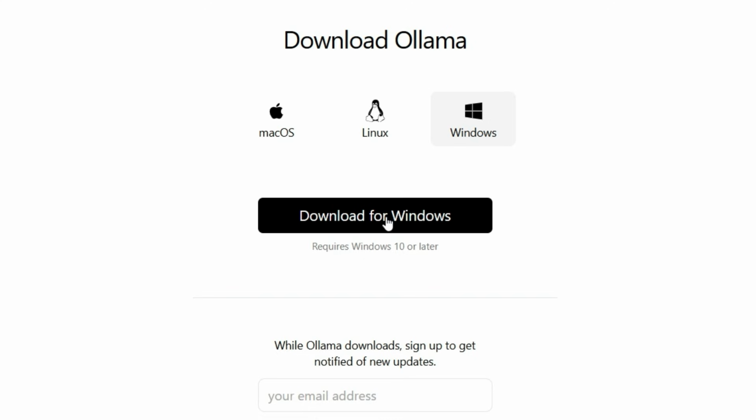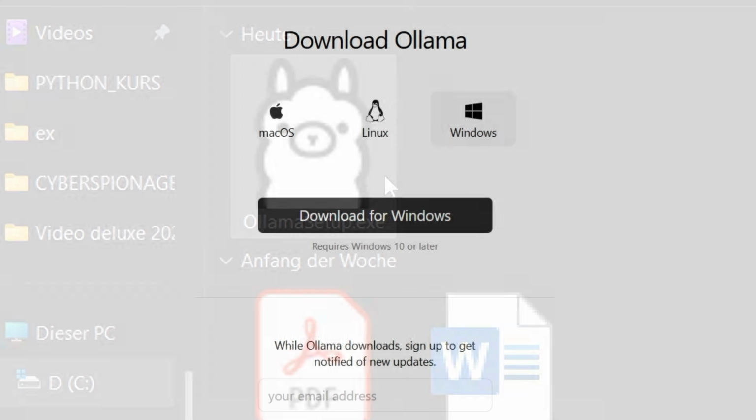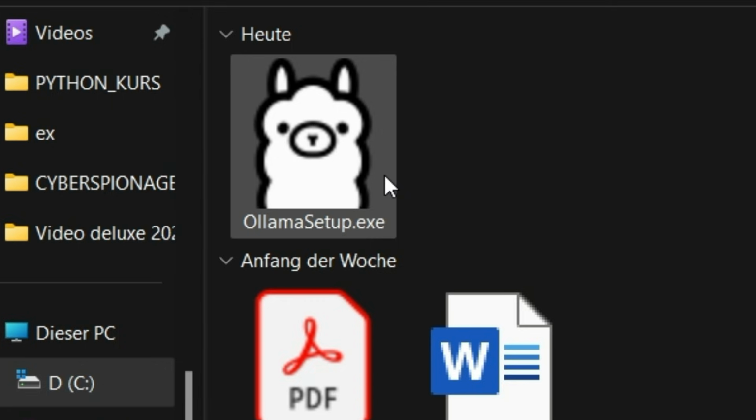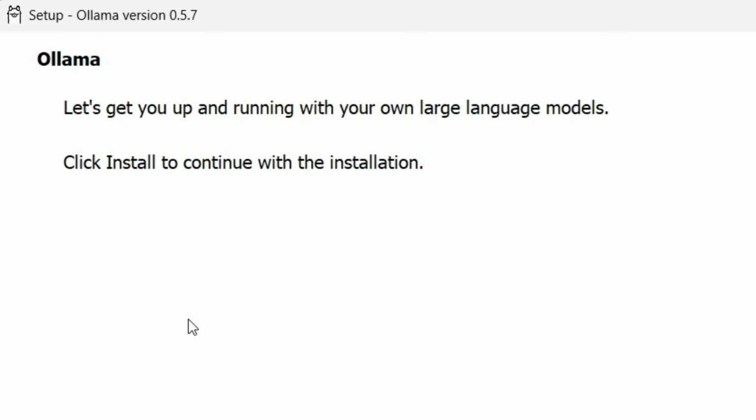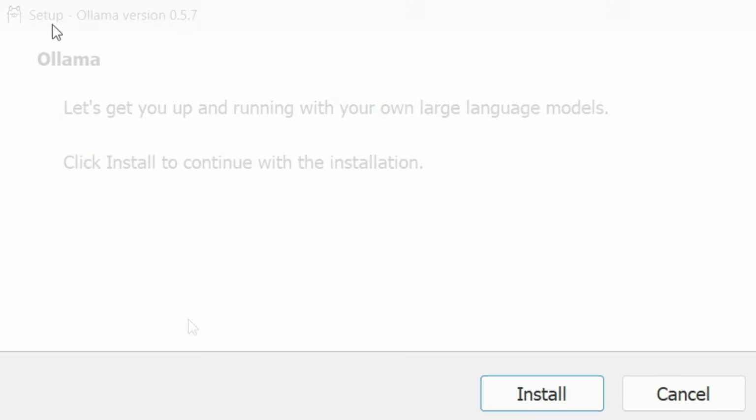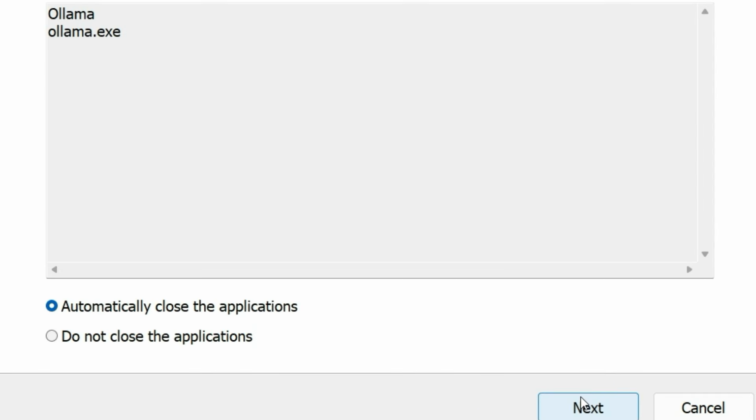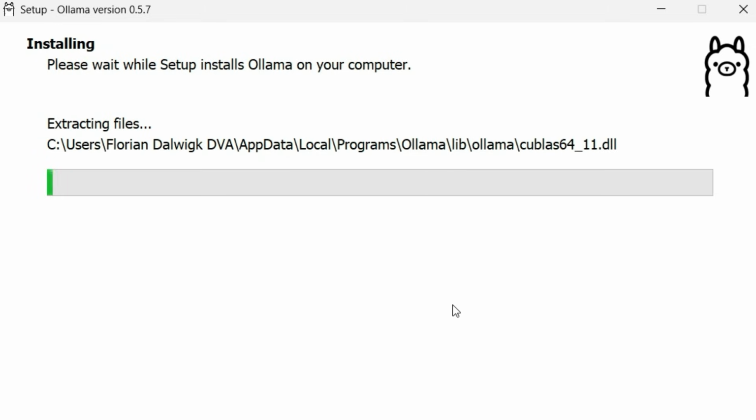Click on the Download for Windows button. After that, an .exe file will be downloaded, which is about 750 megabytes in size. Double-click on the .exe file after downloading. Then a setup dialog will open. Click on the Install button at the bottom. In the next window, make sure you have selected the option Automatically close the applications and click on Next. Ollama will then be installed, which may take a few minutes.